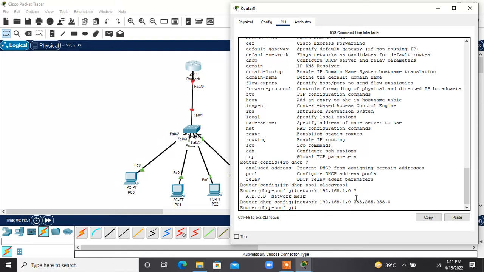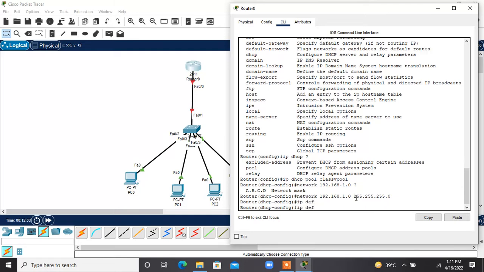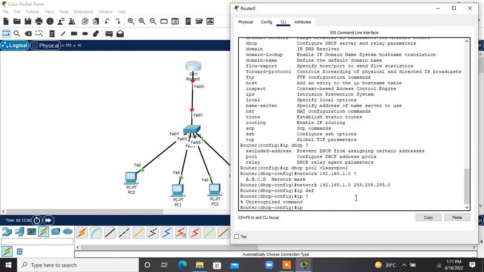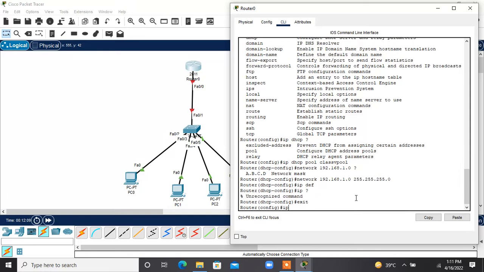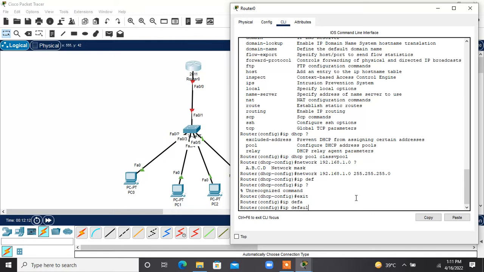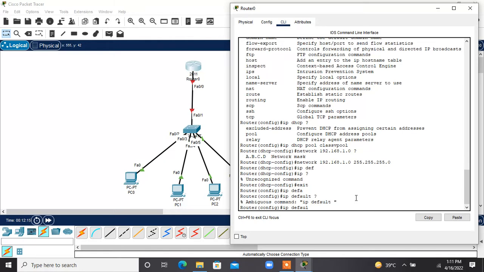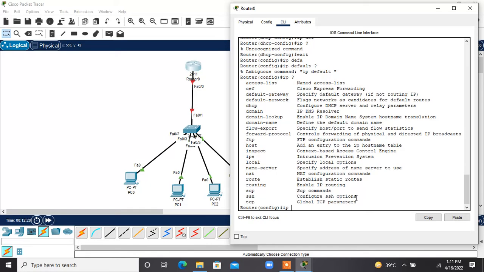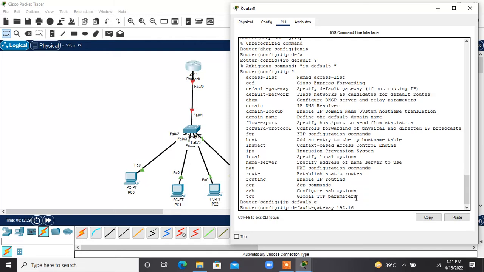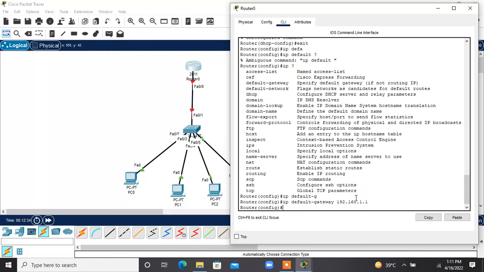Right, this is done. Let me just go to this, and we also need to set the default gateway. Let me just go one step back. IP default gateway, and the default gateway for my router would be this IP address. So default gateway is also set.